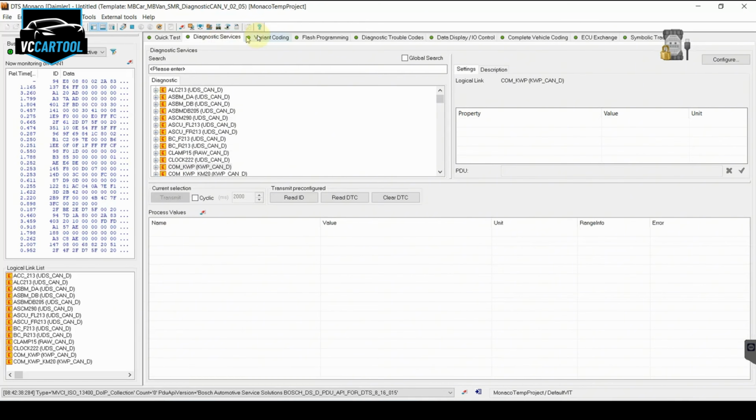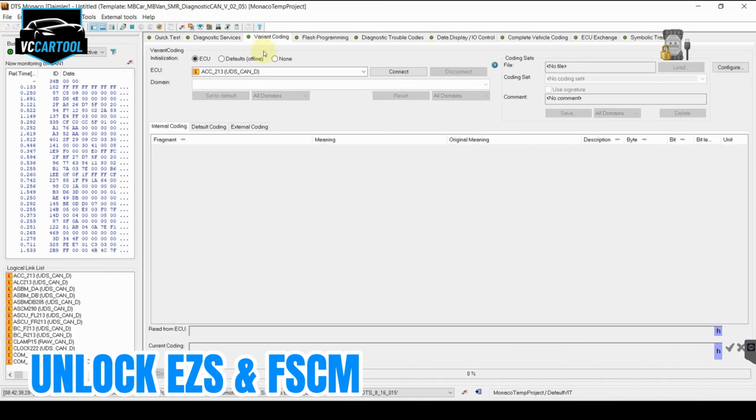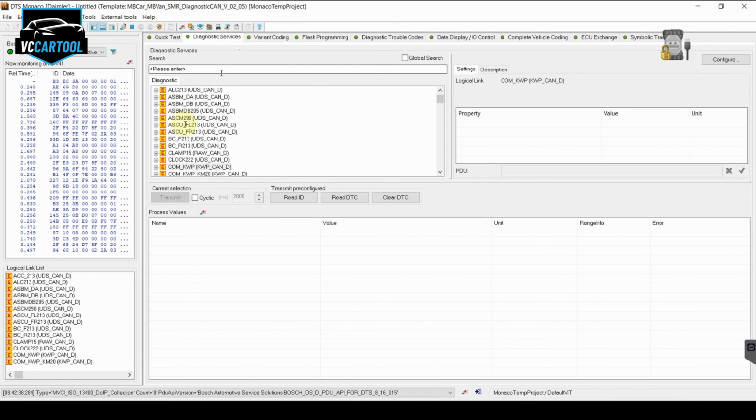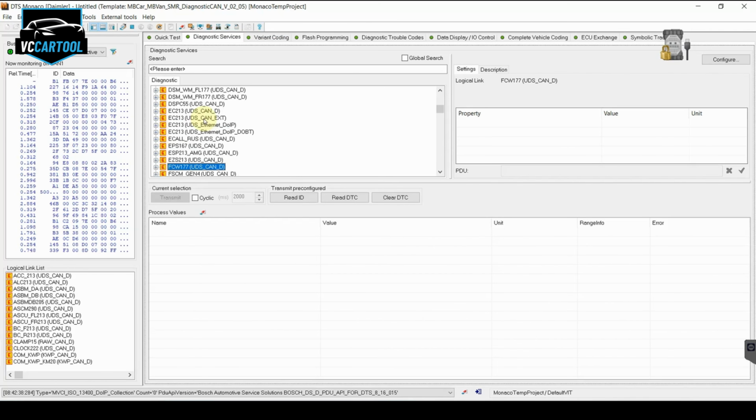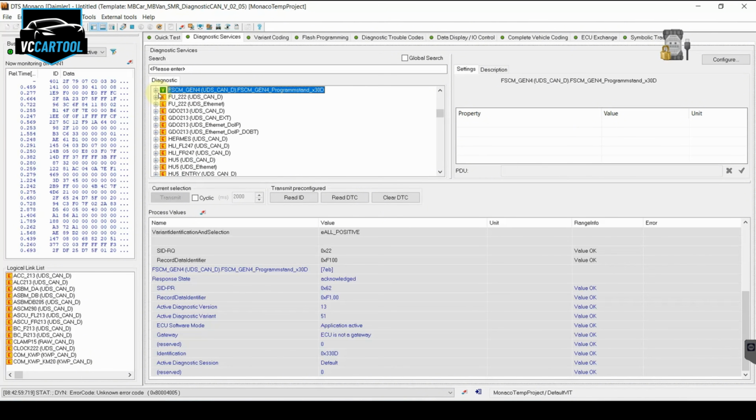Before coding, we need to unlock both the EZS and the fuel pump control module. If the standard unlock method does not work, you can perform the unlock through another control unit like EZS. This is a useful tip in real coding jobs.